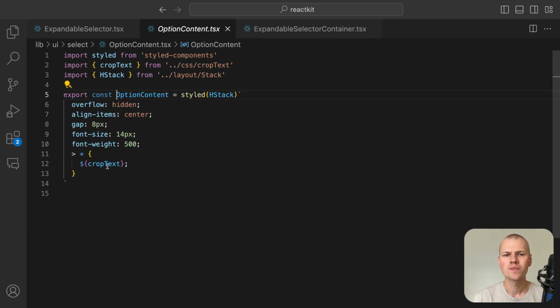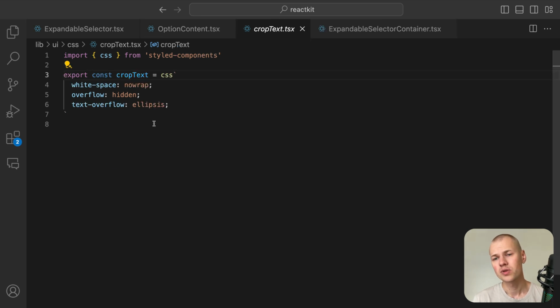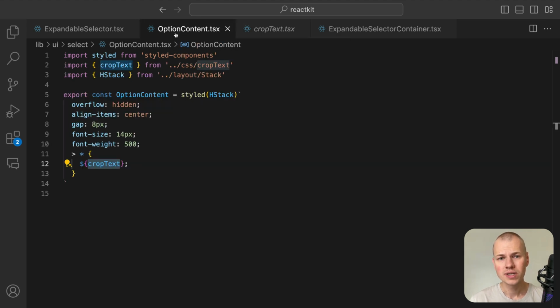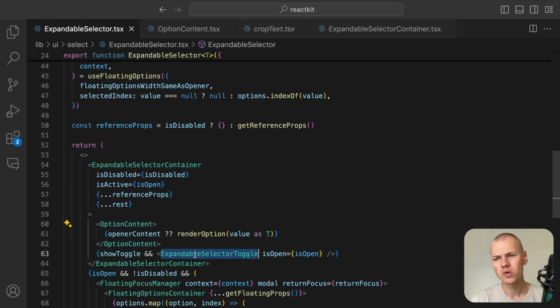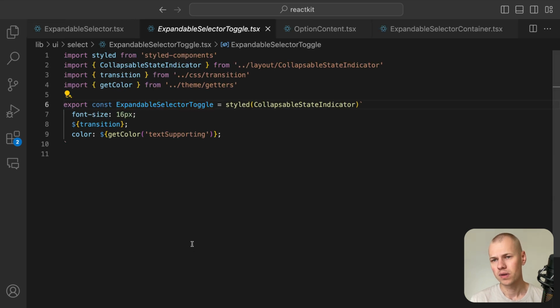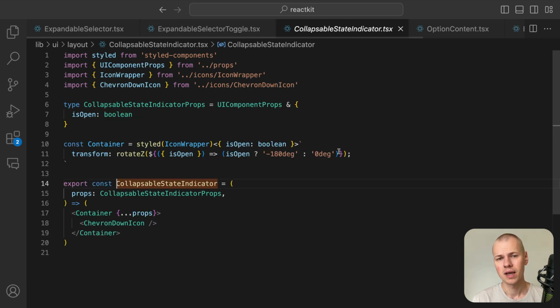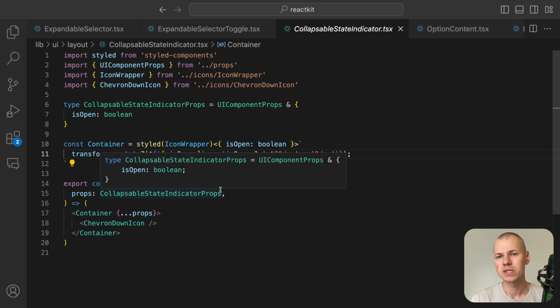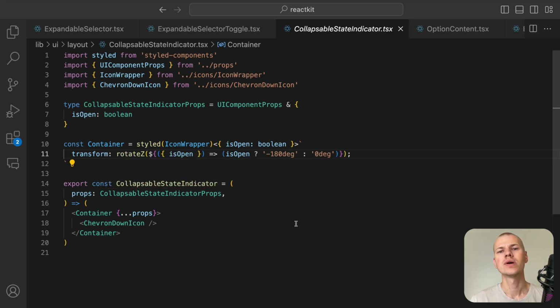To prevent layout issues, we apply the cropText CSS utility to each child element, ensuring long text is truncated and doesn't overflow. To indicate whether the dropdown is open or closed, we use the ExpandableSelectorToggle component. This is built on top of the CollapsibleStateIndicator, but includes custom styles and transitions for a smooth animation effect. Since it's common to display a chevron icon to indicate whether a component is expanded or not, we use a generic CollapsibleStateIndicator component. This component renders a chevron icon and rotates it based on the isOpen prop using a rotation transformation.